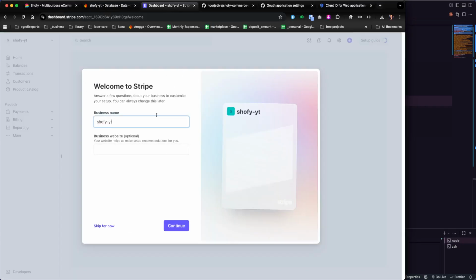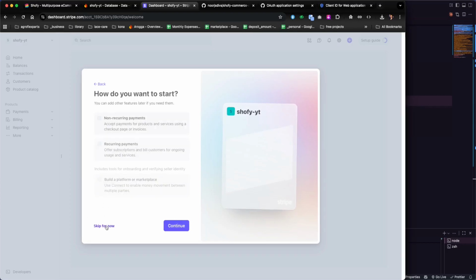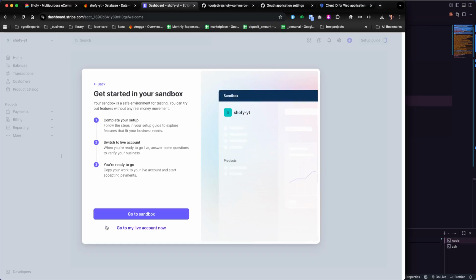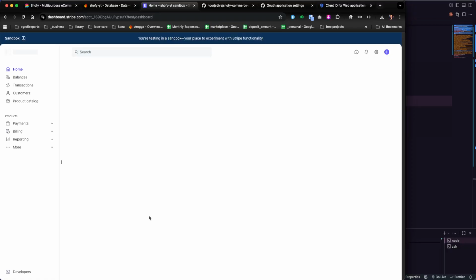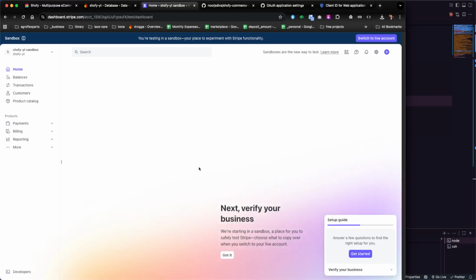Over here, I'm going to go with the business name, just continue, or you can go directly to skip for now. I'm going to skip for now, so that I go directly to the sandbox account, not the live account here, because from our country we still can't access this Stripe. Whenever I'm using this Stripe, I'm using my business one, especially modifying a bit, but for testing purposes I'll go with this Stripe.